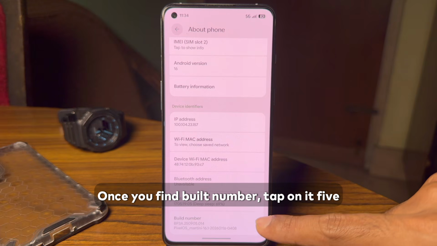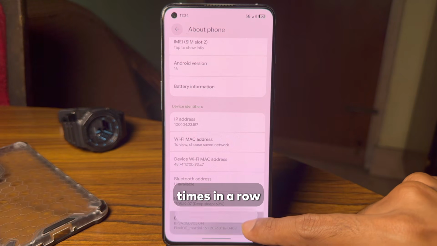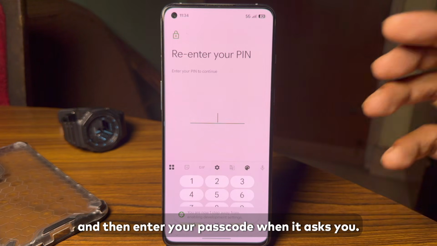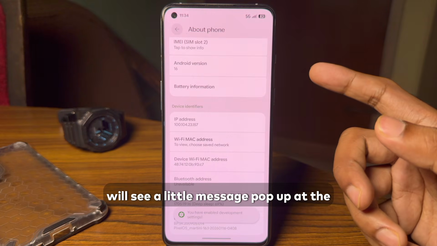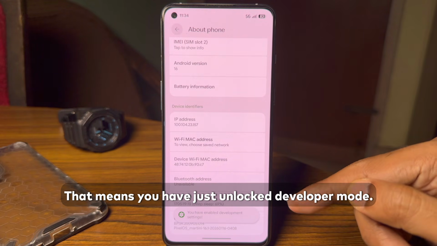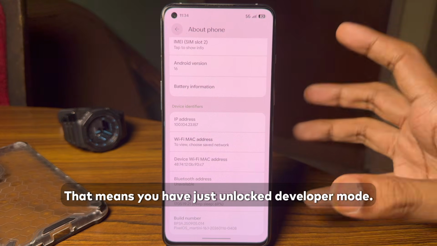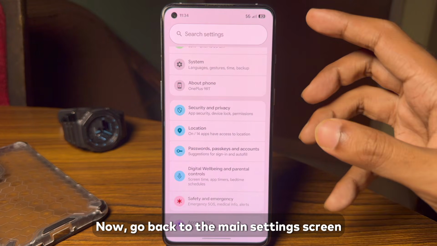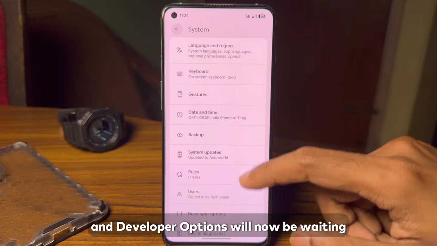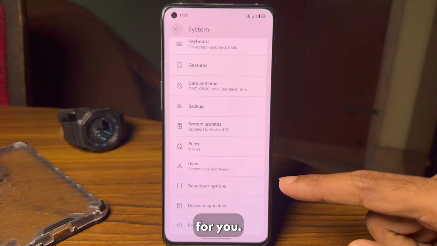Once you find build number, tap on it 5 times in a row and then enter your passcode when it asks you. You will see a little message pop up at the bottom of your screen. That means you have just unlocked developer mode. Congratulations! Now, go back to the main settings screen and developer options will now be waiting for you.